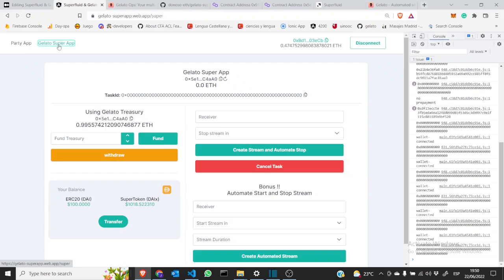The Superfluid super app allows you to interact with your stream. It means it's a smart contract that has certain callbacks from the cash flow agreement from Superfluid, and that means that when you stream to this contract, the contract can receive the stream and do whatever it wants with this stream. It can redirect a part of it, keep it for itself, or do whatever it wants with the stream.